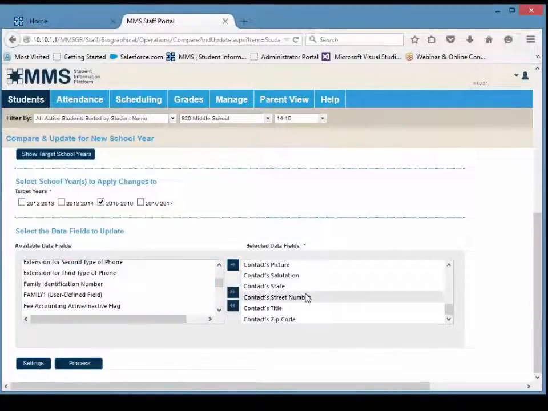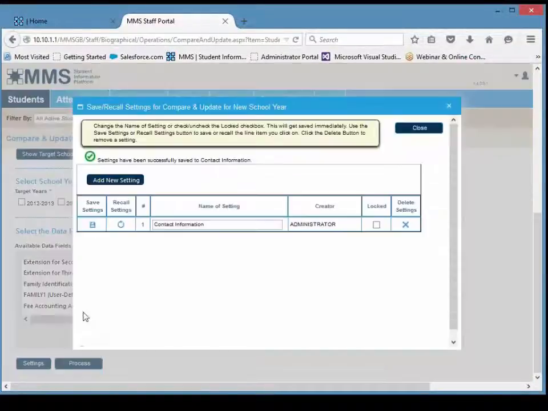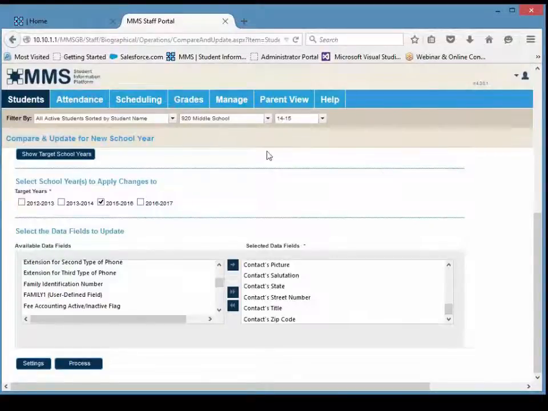I don't want to change things like the grade level or homeroom teacher from the prior year into the new year, because they aren't the same, but I would like to take the contact information. And now that I've started to set that up, I can go back into my settings and save it again. The next time I come in, all I need to do is do the recall settings, and that will allow me to bring those back. So we put the save and recall all in the same place. So I'm going to go ahead and close, and I can work from there.